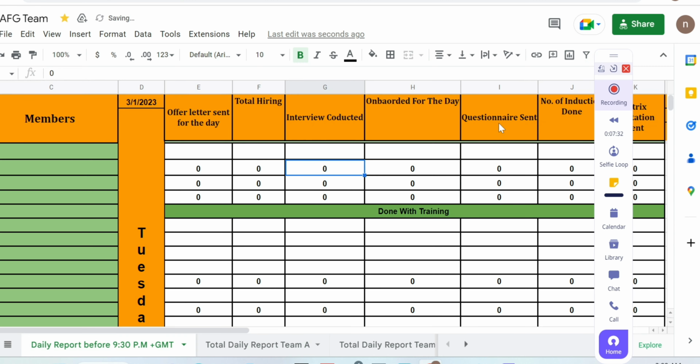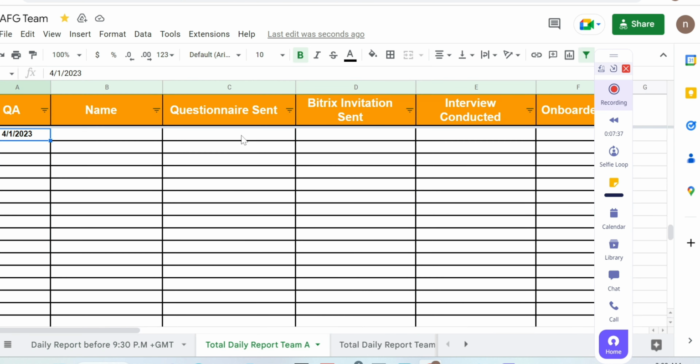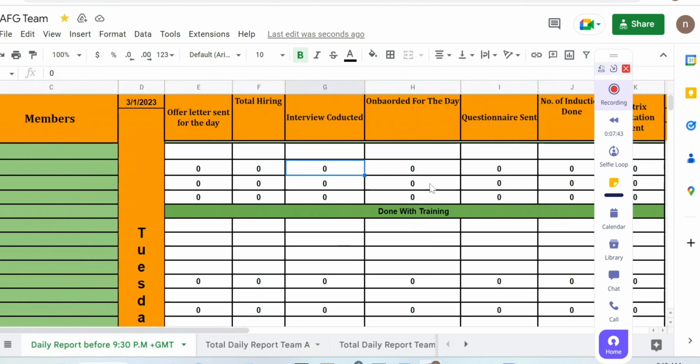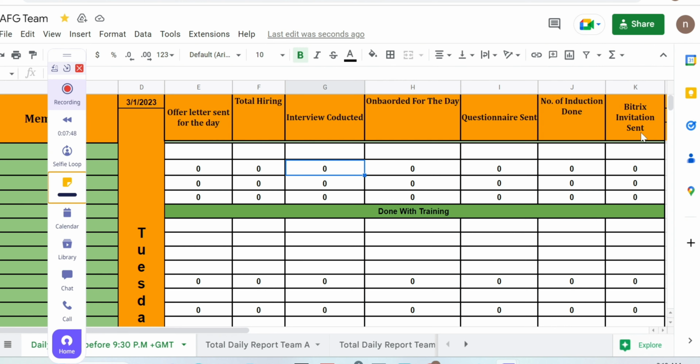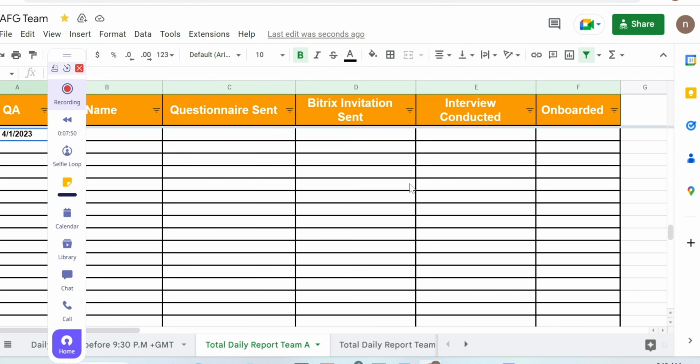Here we have questionnaire sent. If you have written one over here, you should be writing one over here as well. It should be the same thing. Bittrex invitation sent, we have it over here, so you can also have Bittrex invitation sent, as you can see over here. So you should also be putting the same number over here. And then interview conducted, how many interviews have been conducted, and onboarded. So this is when you onboard an intern, and an intern is onboarded when they send you back the questionnaires and also the offer letter signed.